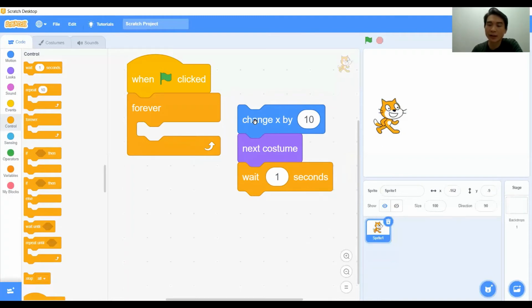So let's focus and keep our eyes on this character. I will click the first time: 1, 2, 3. Okay, easy. The character changed costume and moved forward 10 steps. The second time, it moves forward and changes the costume again. If I imagine clicking it forever, the character will be like this. So this is just a manual forever loop.